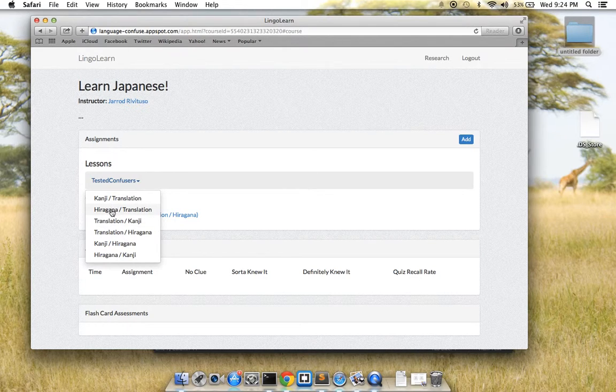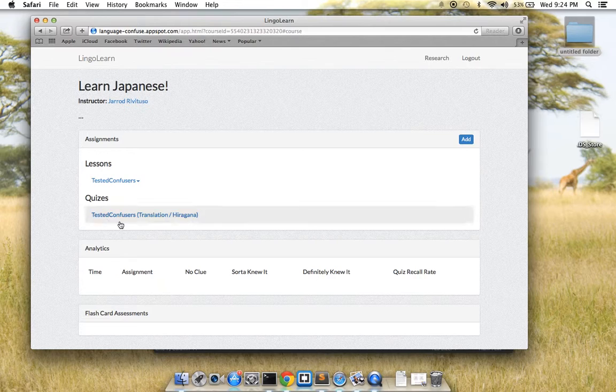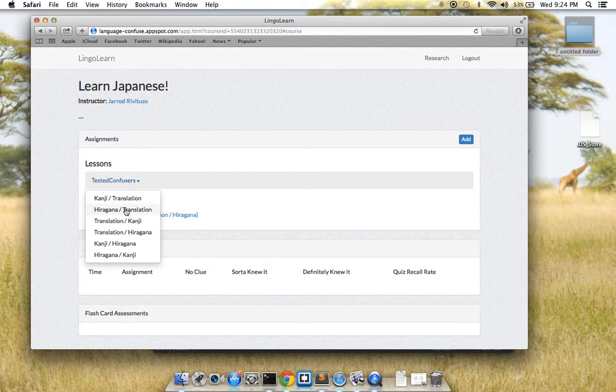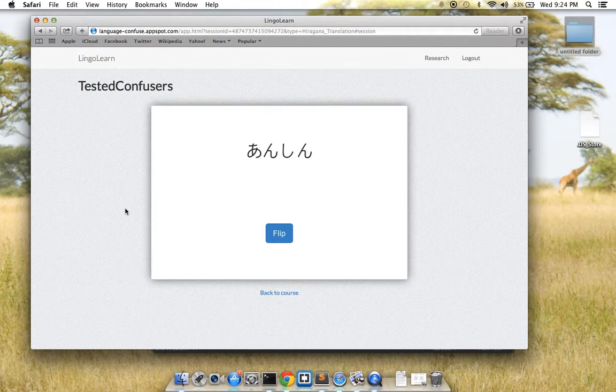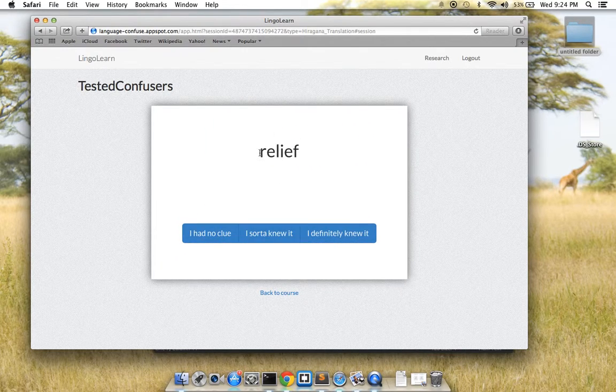So let's go ahead and try hiragana translation, since I see later I've got a quiz on the translation to hiragana mapping. And so this is the sort of flashcard view, the lesson view. I'm given the hiragana. When I flip the card, I'm given the translation, and now I have to just tell the app whether I knew it or not, essentially. And this drives the spaced repetition algorithm to see if this card's going to come back again. So I had no clue on that one.